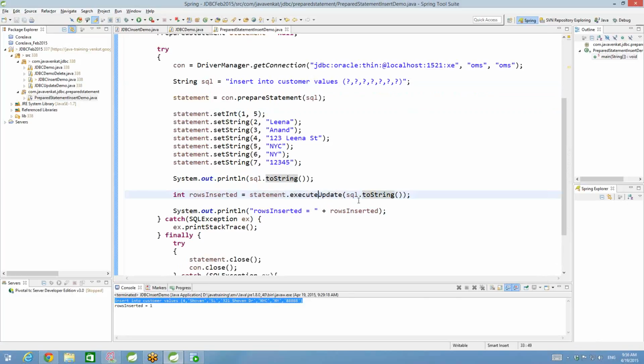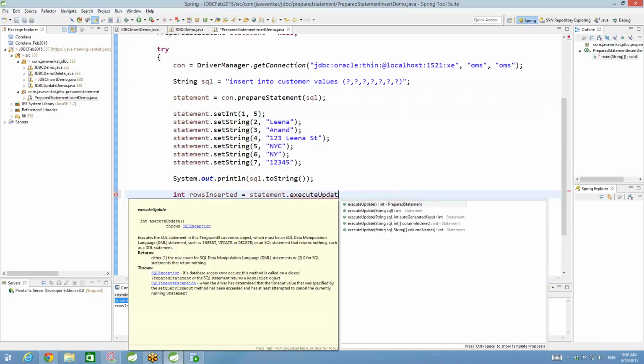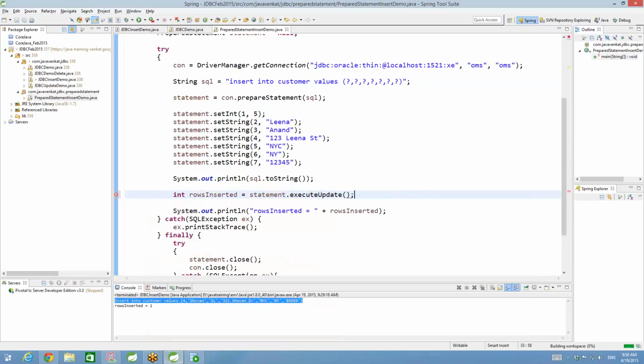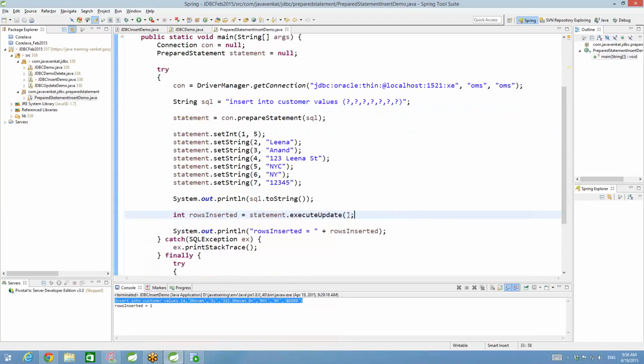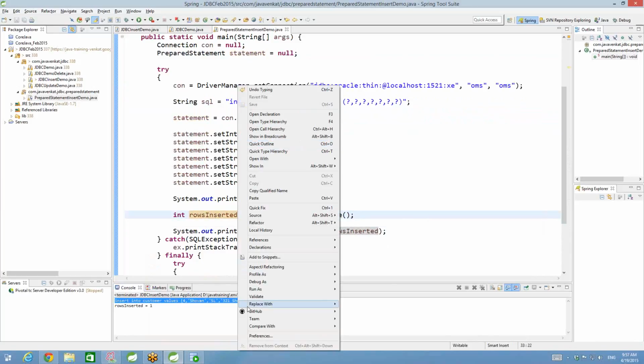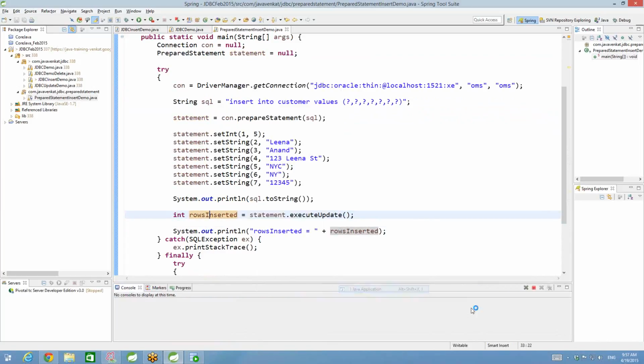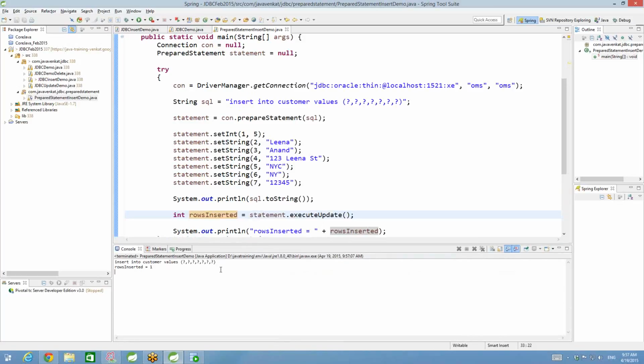And now actually in executeUpdate, probably you don't need to send the query again because you already started here, right? Connection.prepareStatement itself will take the query, and then you just do statement.executeUpdate and you'll get it. Let's look at it if it works. Rows inserted 1. Very good.